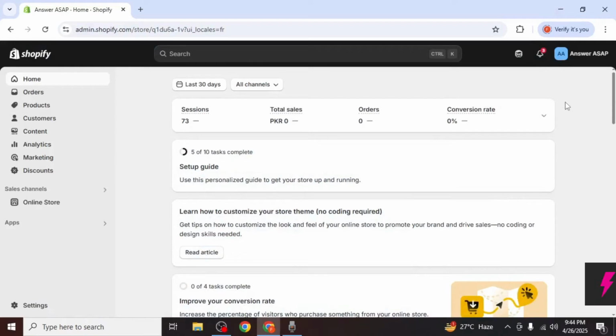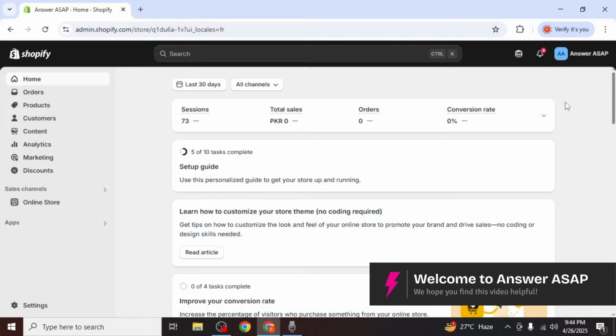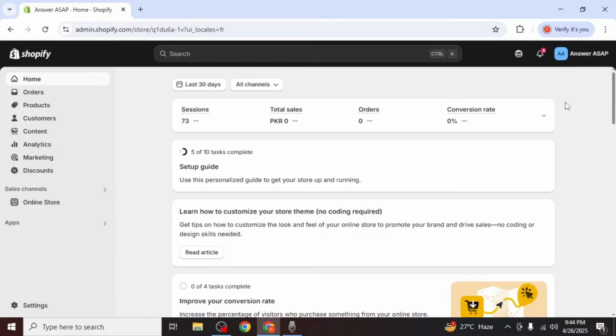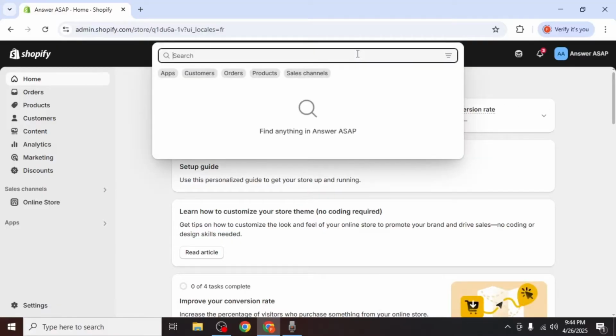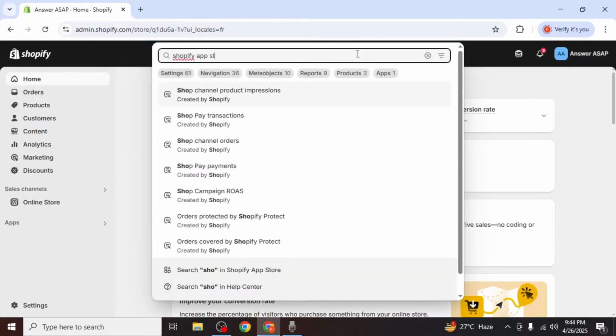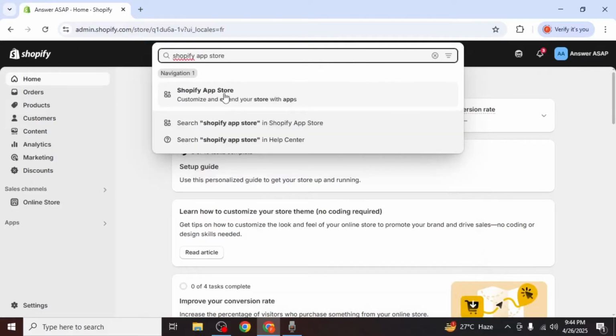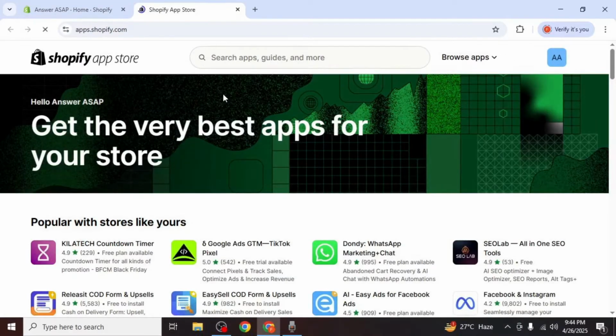In this video, I'm going to show you how to link AliExpress to Shopify. First, open your Shopify dashboard. Once you're in, click on the search box at the top of your screen and type in Shopify App Store. Click on the result that says Shopify App Store and it will open in a new tab.